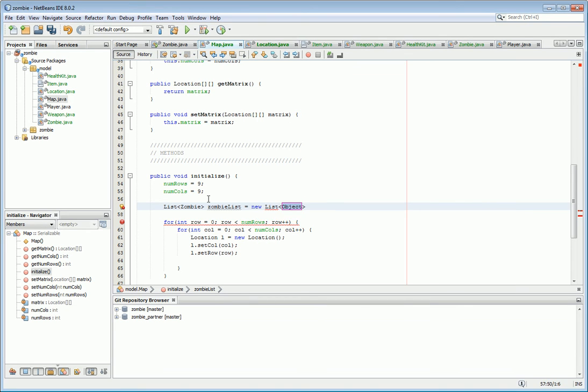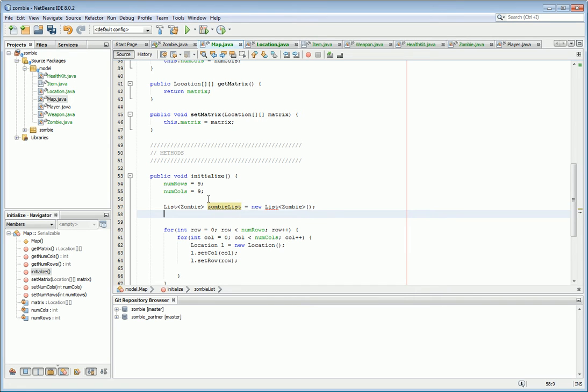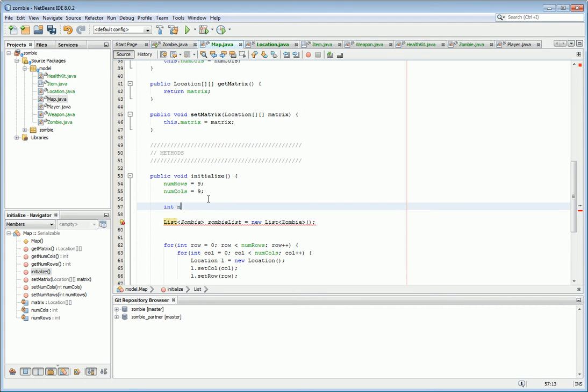And you notice I use control space a lot because it is incredibly useful. So let's create a bunch of zombies. And we can even use a number here. Let's say we have 9 by 9, 81 tile or locations. Let's say there are zombies at 30 of them.